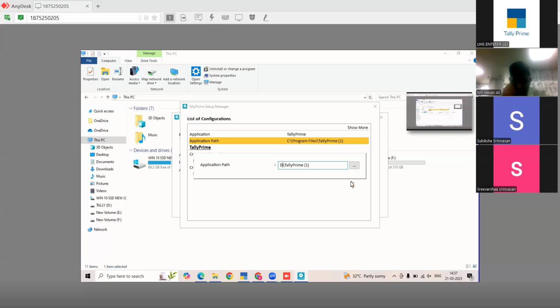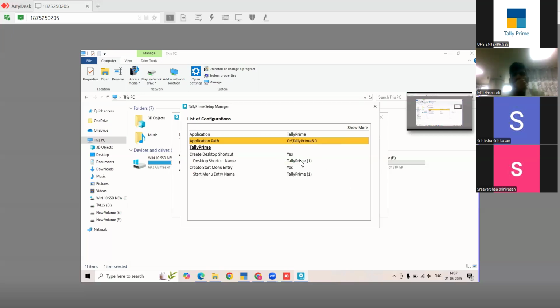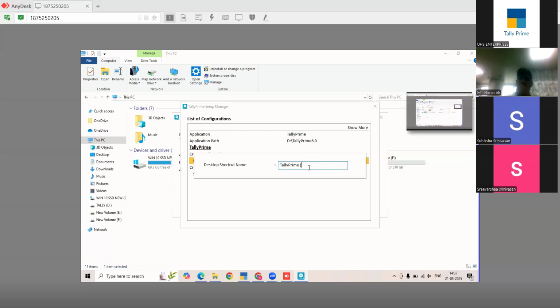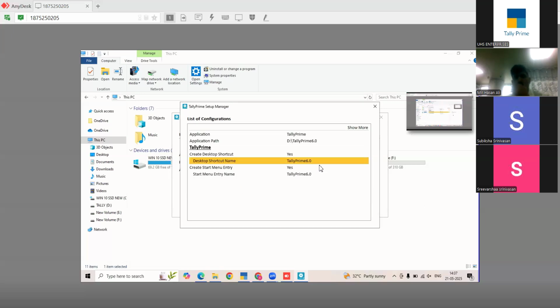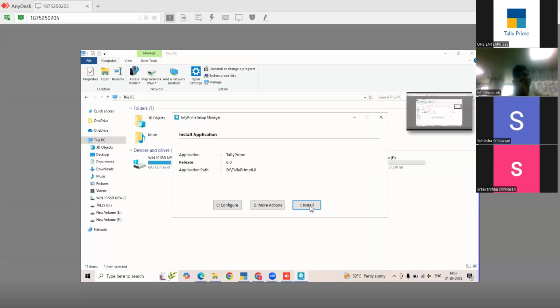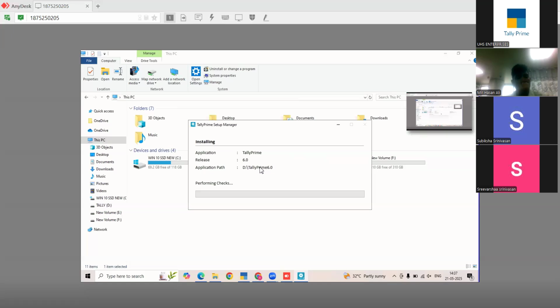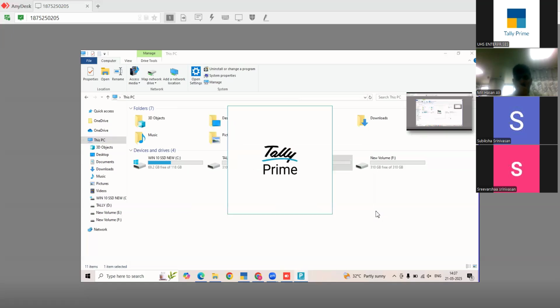So here I will change it to D colon, and to differentiate which version we are using, I am putting without space a 6.0. So I'll differentiate the version. And this is a shortcut name for your desktop. 6.0. And you want to change it? Yes, I am giving it. Now it is changed. Then I'll give an option called install. So once I'm done, the Tally will be installed on the D drive as Tally Prime 6.0. If you want to differentiate, if you want D drive Tally Prime 6.0, you can differentiate also. Then I'll put start. My Tally will be loaded.